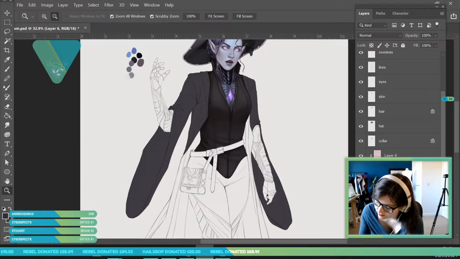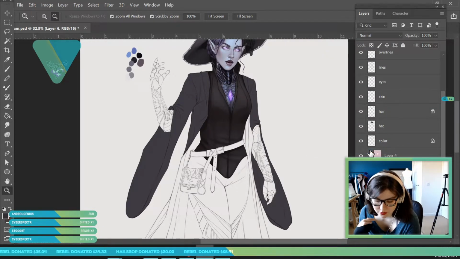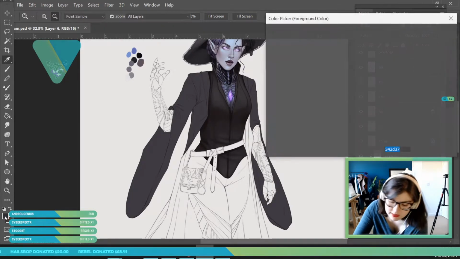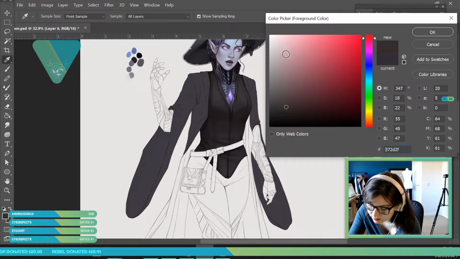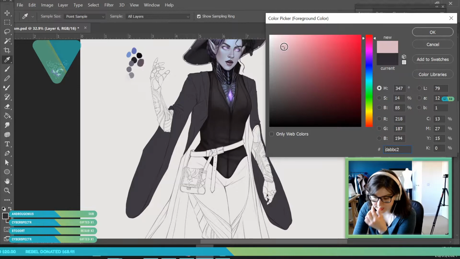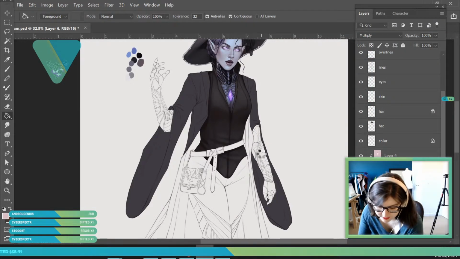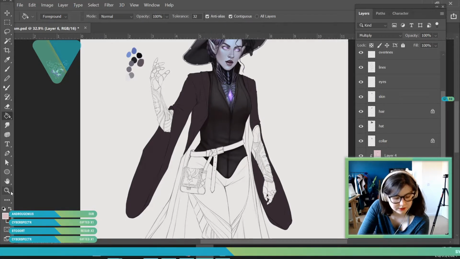Okay, so quickly, to shade clothing, what I usually do is create a new layer clipped to the base colors. I make sure this is set to multiply, and then I pick out a very, very pale magenta pink color, and we're just going to fill in that entire layer. And as you can see, it all just got a bit darker.